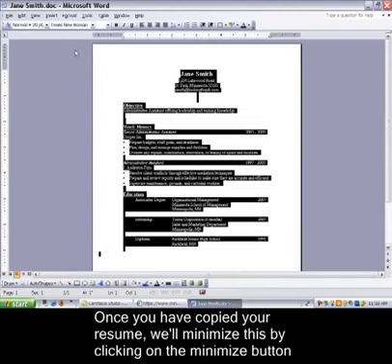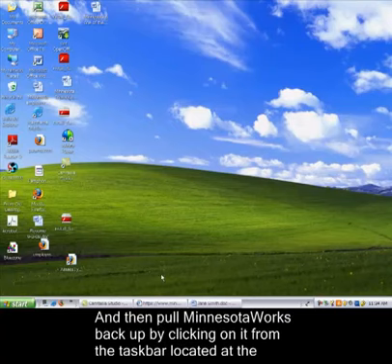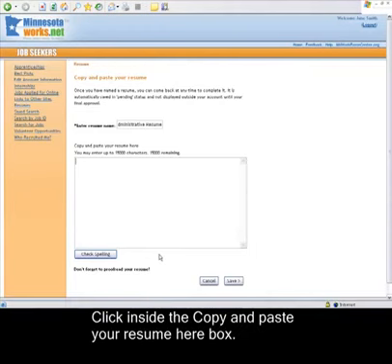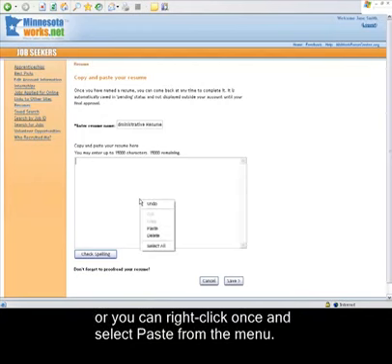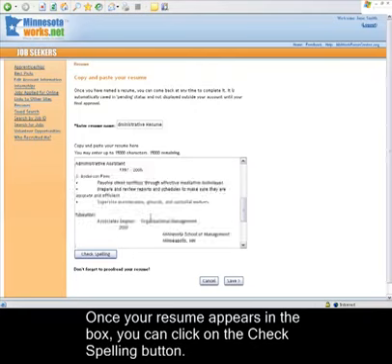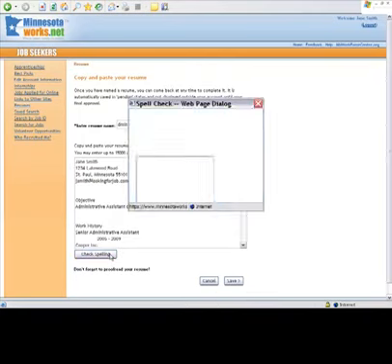Once you have copied your resume, we'll minimize this by clicking on the Minimize button once again, and then pull Minnesota Works back up by clicking on it from the taskbar located at the bottom of the screen. Click inside the Copy and Paste Your Resume Here box. Then you can either go up to Edit and select Paste, or you can right-click once and select Paste from the menu.